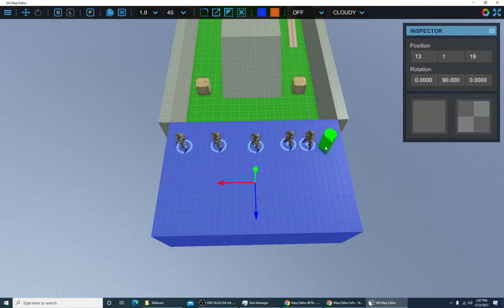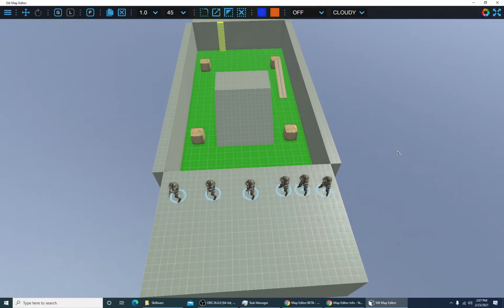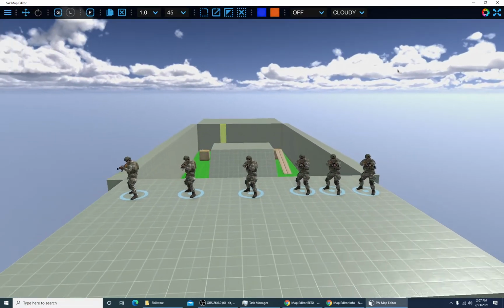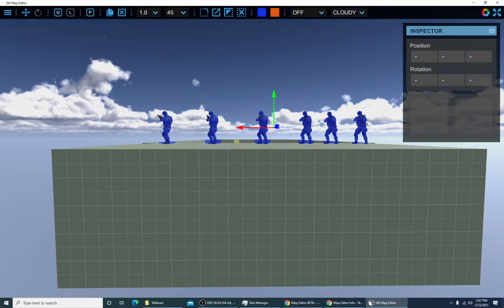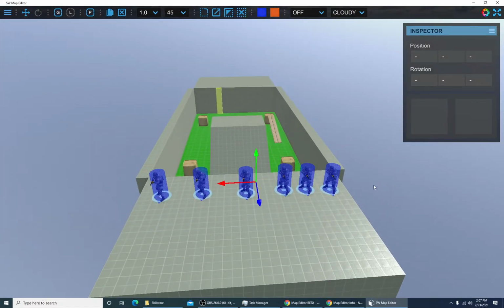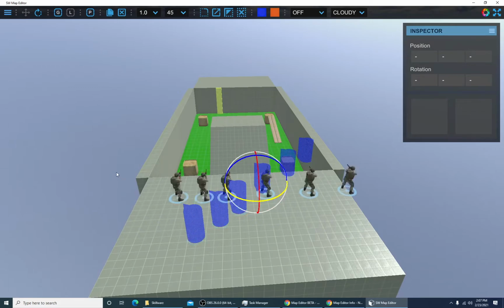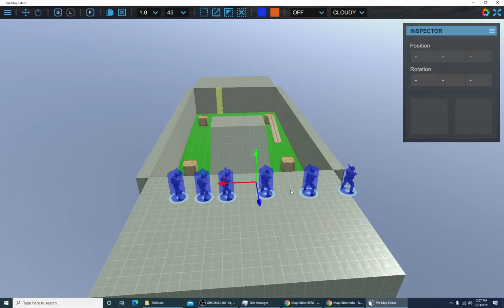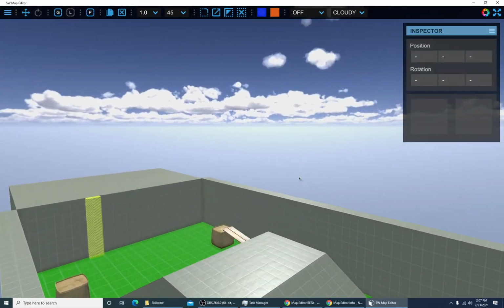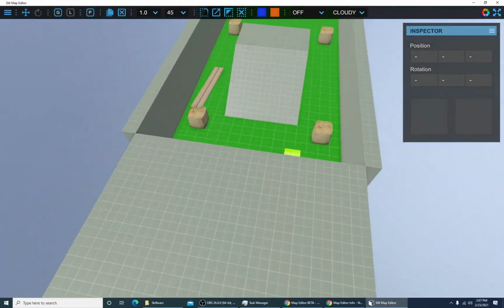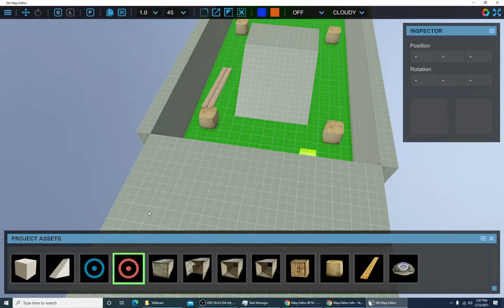We need 6. And then, because they're facing the wrong way, the easiest way to get them turned around is to just hold down shift. We just select all of them like that. And then what we can do is rotate, and just rotate them all like that. And if we need to shift them around, there we go. We got our blue spawns. Likewise, for the red side, we just put some red spawns down. Pretty simple.